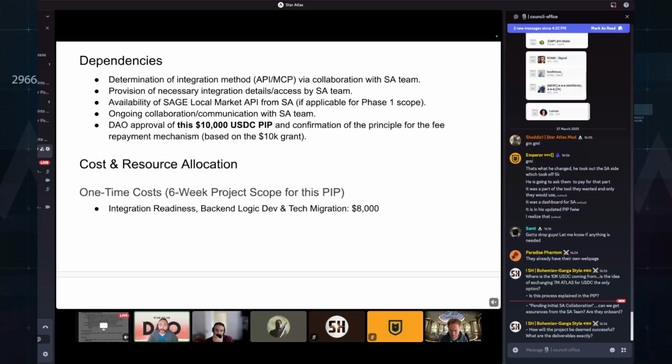Yeah, the deliverable is the AI tool to analyze Star Atlas loops and opportunities. So that's the deliverable. I'm just answering Bohemian here. Yeah, he came in late, so that's probably why he's asking that question.